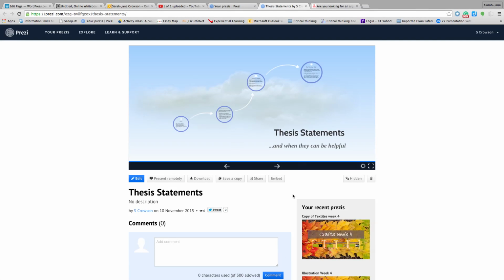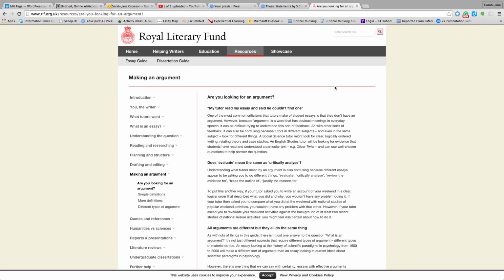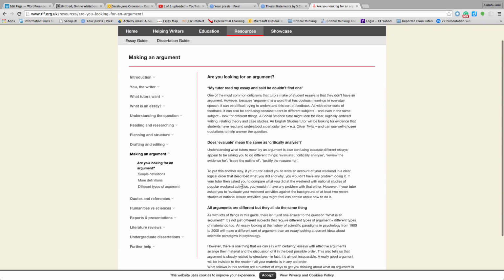Now, what we're going to do now is I'm just going to take you to the Royal Literary Fund site. So just go to Google, type in Royal Literary Fund, and it's under resources, and you've got lots and lots of information there all about essay writing, how to reference, how to quote. But this particular section is quite useful if you're bewildered or concerned about this idea of a critical argument. So of all the sources I've looked at on the web, this would be the one that I would recommend as my first port of call if you're concerned about this idea of argument.